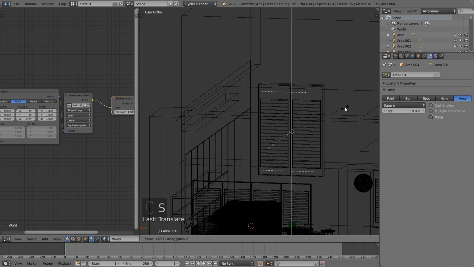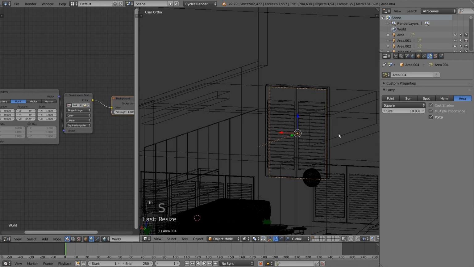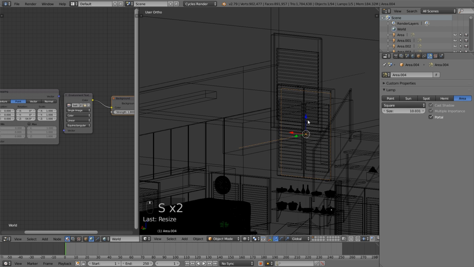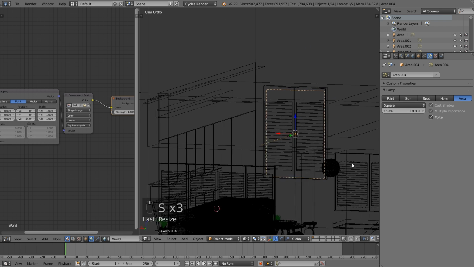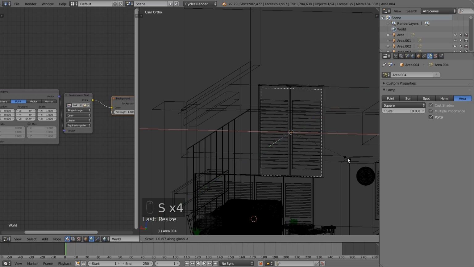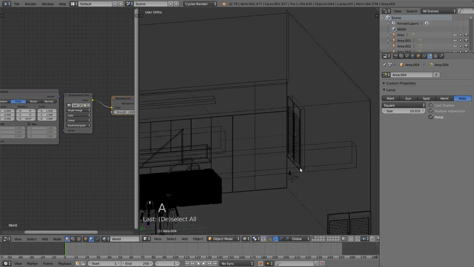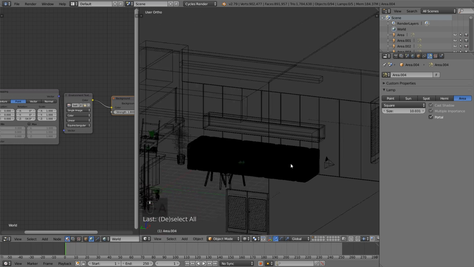And that should do it. So that should help reduce the noise a little bit. Like I said, sometimes you'll see more results than others, but that is how you use a light portal, and it should help reduce the noise a little bit in our scene.